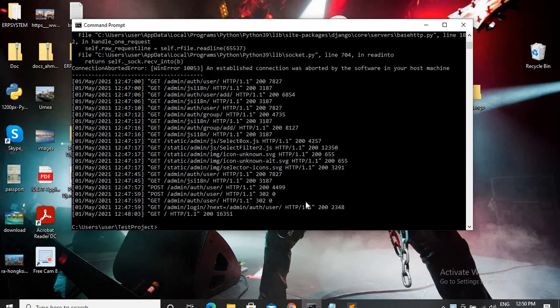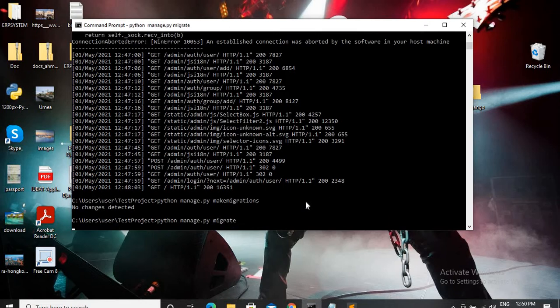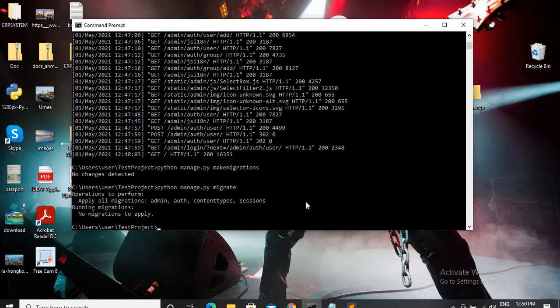To migrate the auth model, I need to follow two command lines. One is python manage.py makemigrations, and the next one is python manage.py migrate, and the auth model is already migrated.